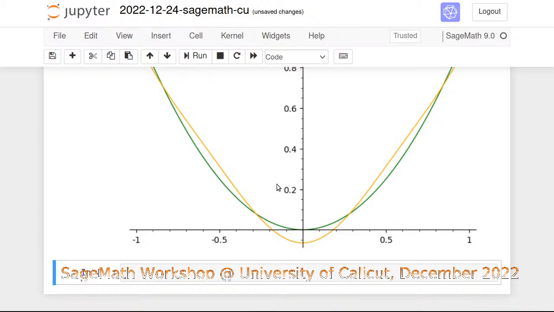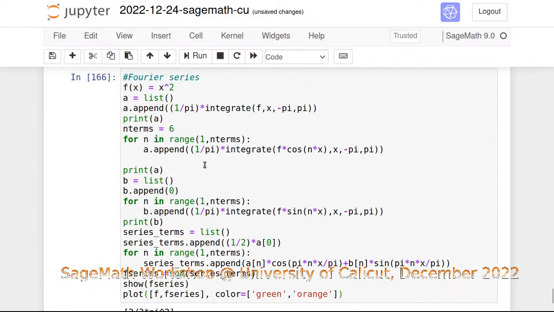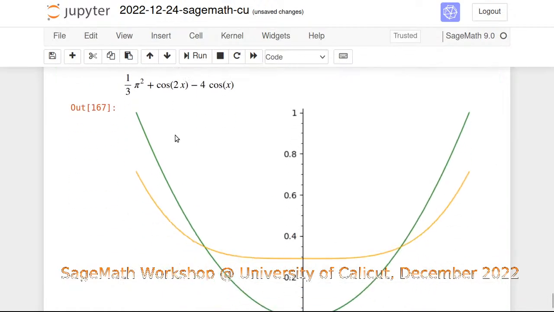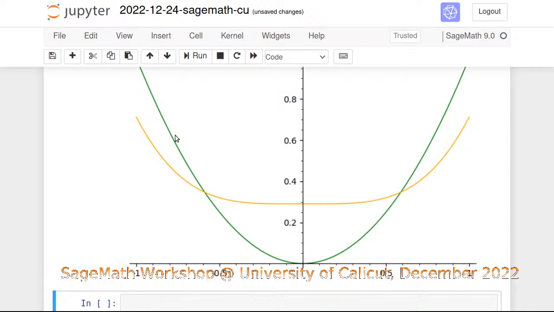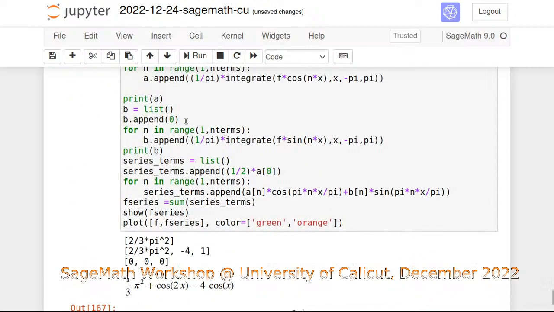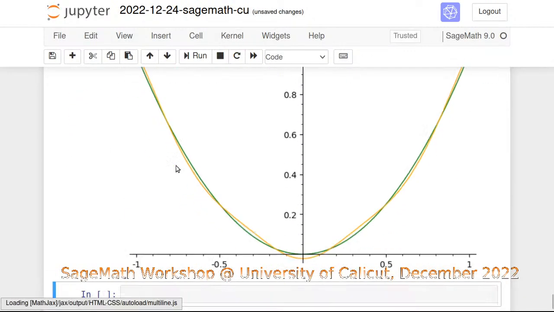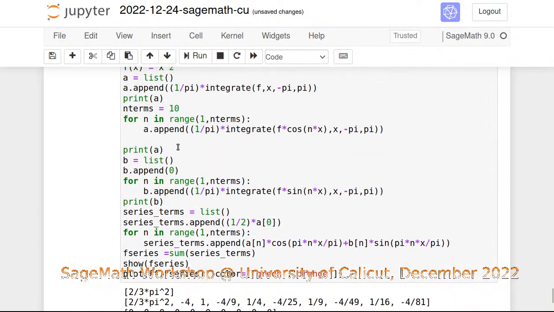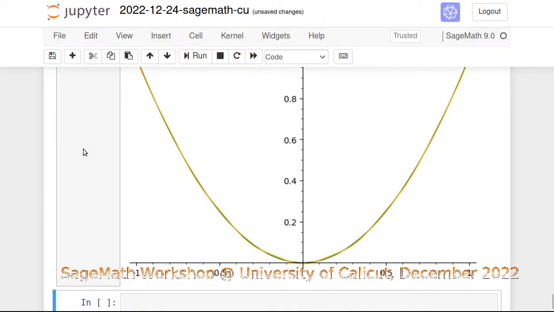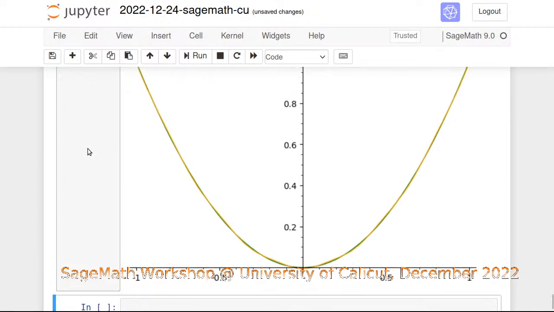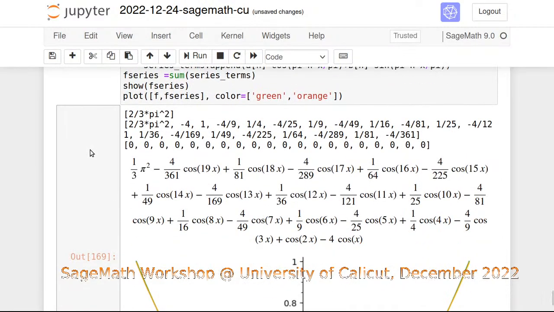See that there is of course a difference. Now suppose that we reduce the number of terms to 3, say, how good is the approximation? So the approximation is worse. If you increase the number of terms to 10, it becomes better. 20 becomes much better. It's almost matching.